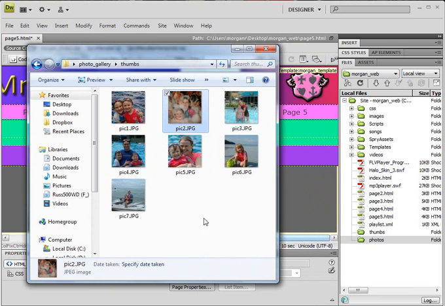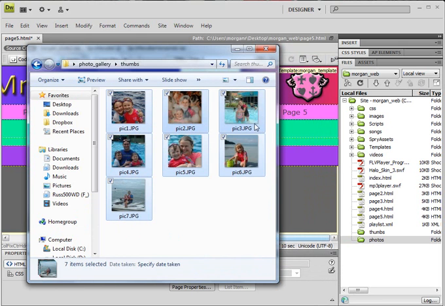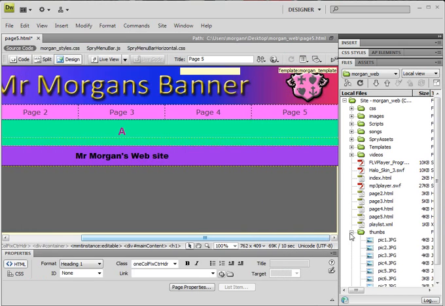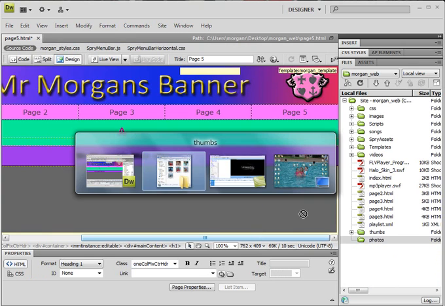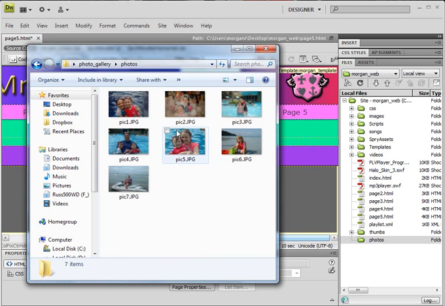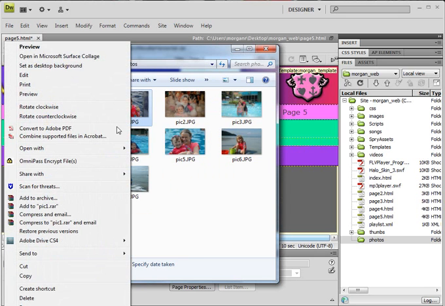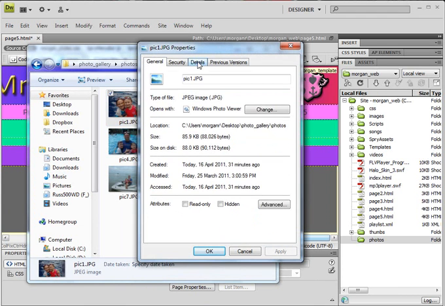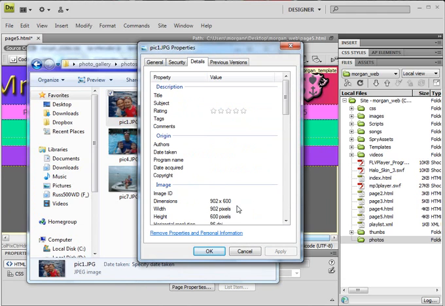So I'm going to copy all of those and put them into my thumbnails folder. Then I'm going to do exactly the same with my pictures folder. So I've got one here called Photos. These ones are a different size again. These are much bigger. So these are the real photos, and if I show you the sizes of these, there's my details. These are 902 by 600, so it doesn't have to be exactly that dimension, but you need to make sure all the photos are the same dimension.